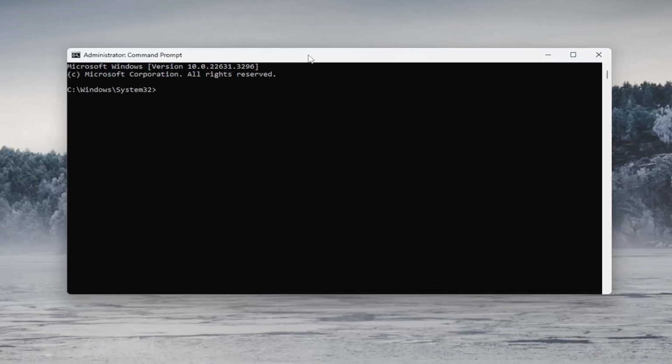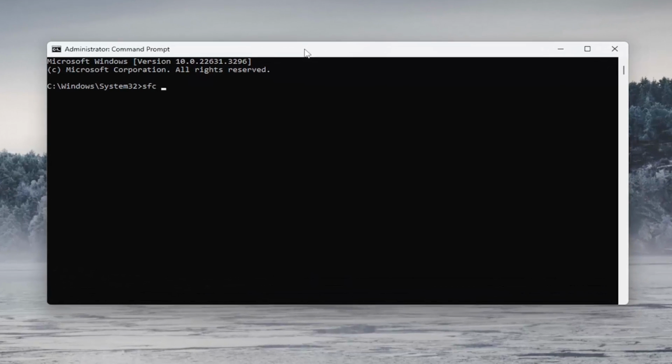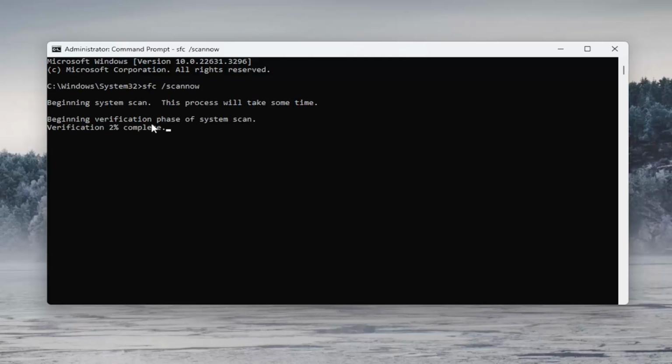And now you want to type in sfc space /scannow. Scannow should all be one word attached to that slash out front. Hit enter on your keyboard to begin the system scan. This will take some time to run, so please be patient.